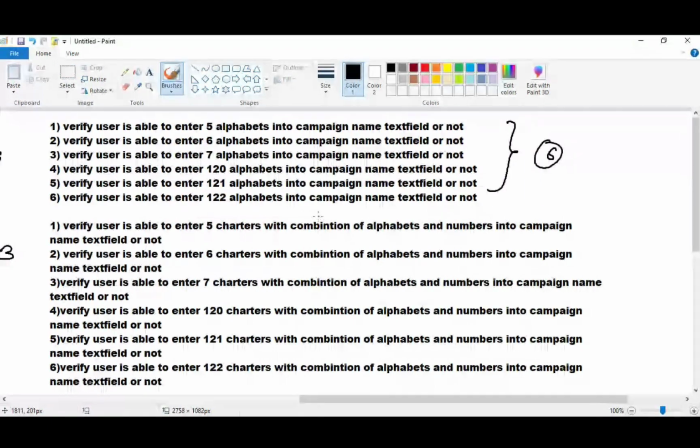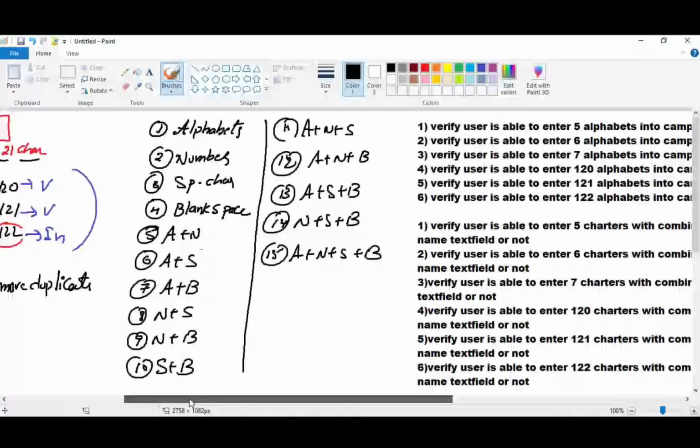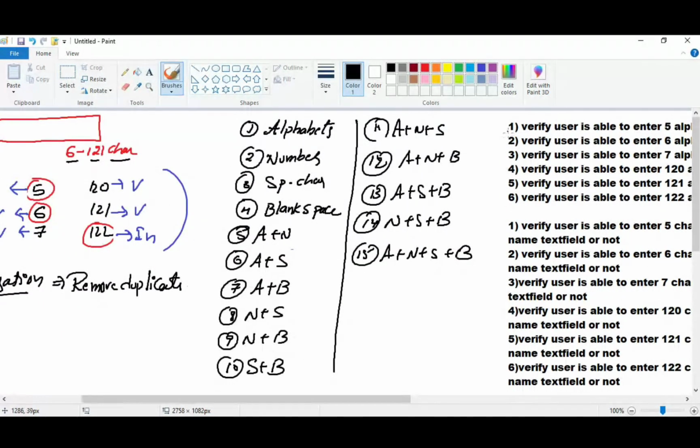Yes, boundary value analysis. I'm writing the scenarios by applying boundary value analysis. Six. Now, if you observe, with alphabets, I have got how many? Six. With numbers, how many I'll get? Six. With the special characters, six. Blank space, six. Combinations, six. So total, how many combinations I have? 15. Each combination will get six. So total, how many scenarios you will be getting? 90 scenarios if you apply boundary value analysis.